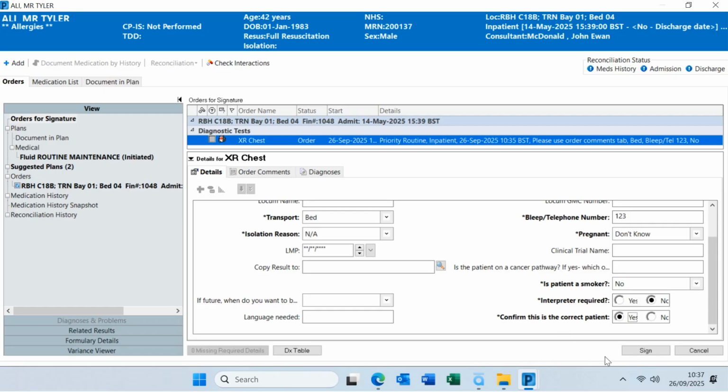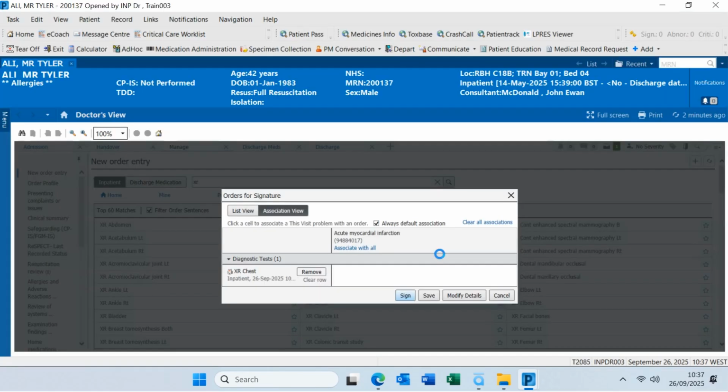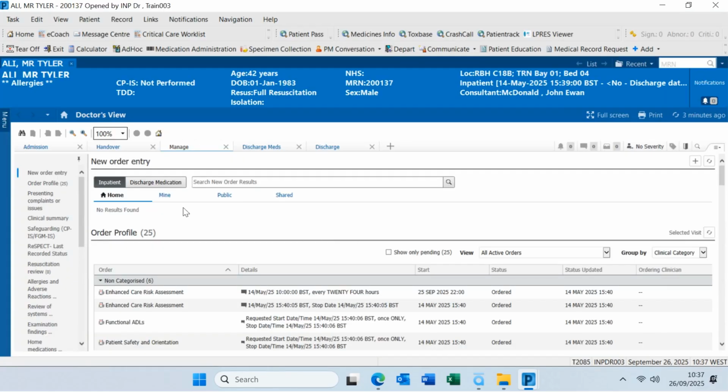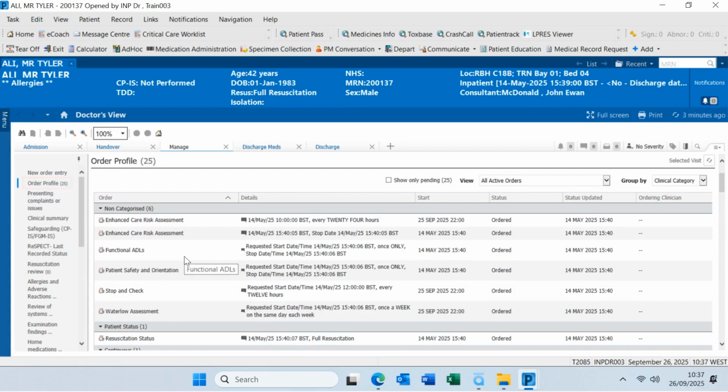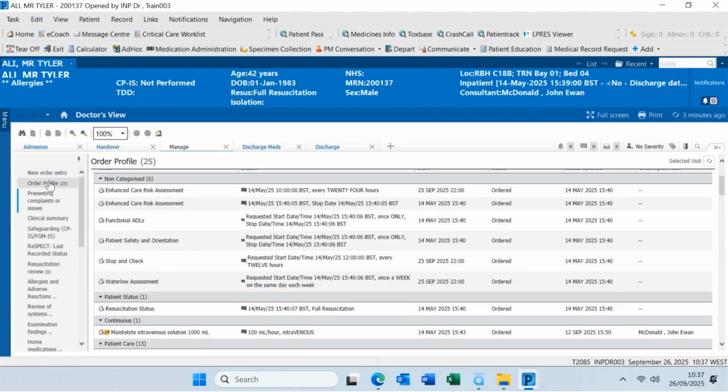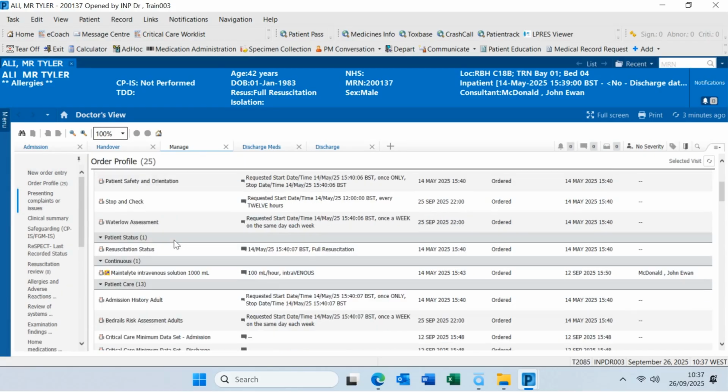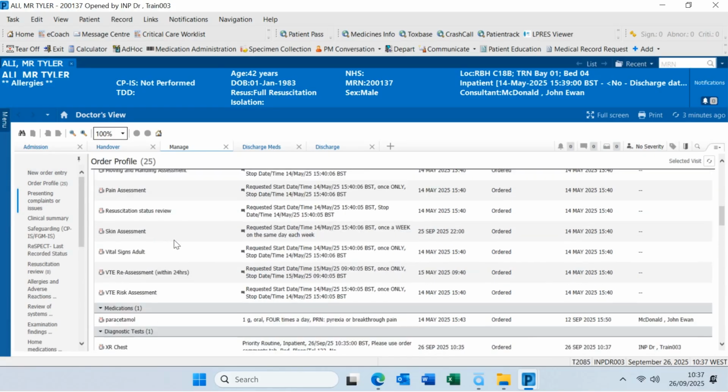To complete the order and send to radiology, I will need to select the Sign button in the bottom right-hand corner. This will automatically land you back onto your patient's M page. To see your new order, you can go to your patient's Order Profile component. I tend to put this component directly beneath New Order Entry for ease. We can see my chest X-ray appear.